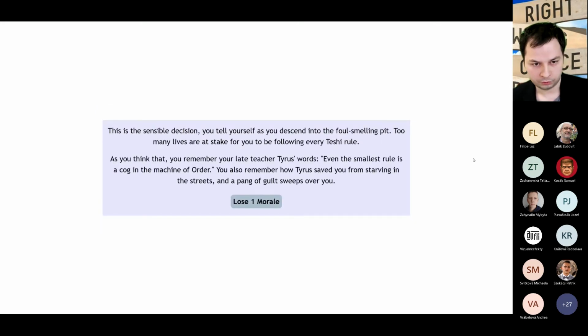This is the sensible decision, you tell yourself, as you descend into the foul-smelling pit. Too many lives are at stake for you to be following every Teshi road. As you think that, you remember your late teacher Tyrus's words. Even the smallest rule is a cog in the machine of order. You also remember how Tyrus saved you from starving in the streets, and a pang of guilt sweeps over you, and you feel bad, and also, game mechanic, you lose one morale.